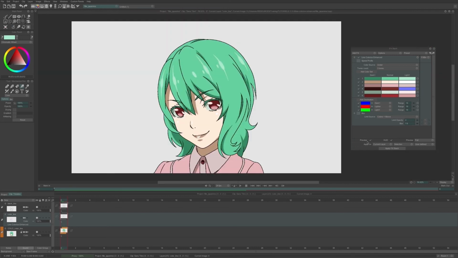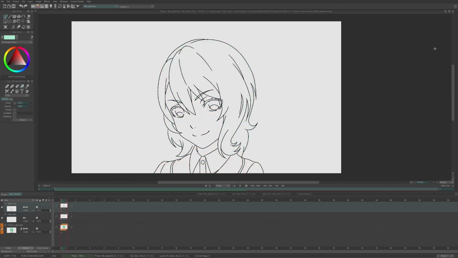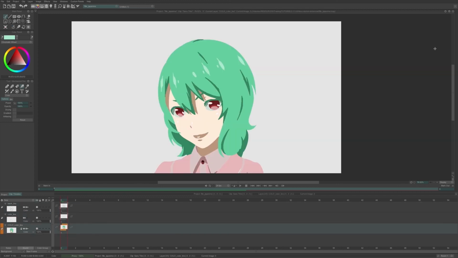When everything is the way I want it, I can apply the FX and delete it as I don't need it anymore. Now I see that the colors of my lines have changed to the colors I wanted.